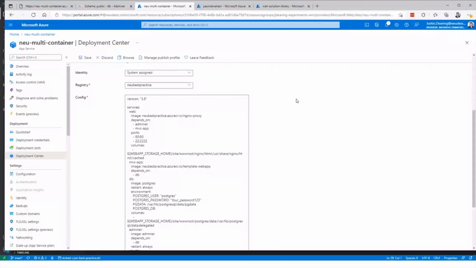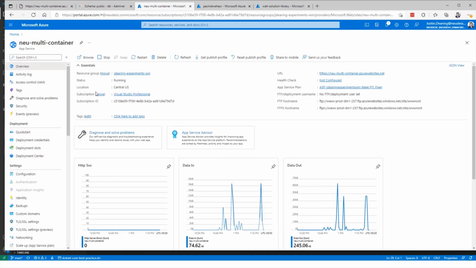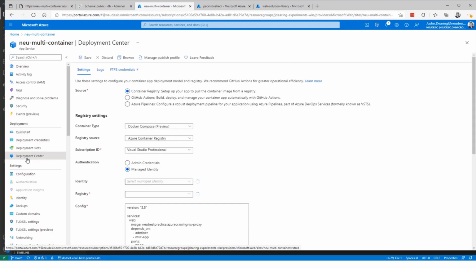Okay. So anyway, just to re-summarize everything. When you're in your container, if you want to mess with the Docker settings, you go to your deployment center. In your deployment center, you have your options here, whether you want to do a single container or multi-container. So we're talking about multi-container here.